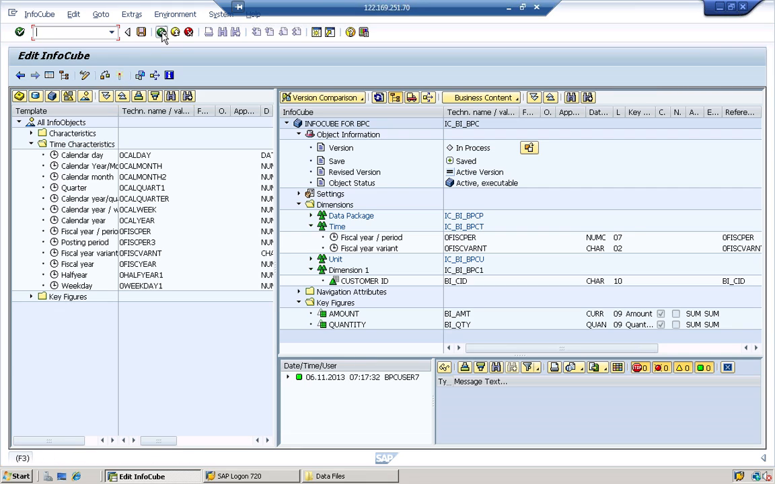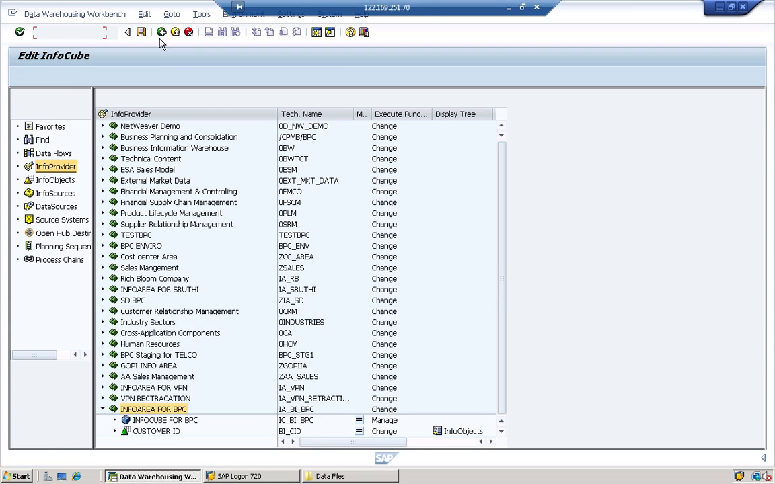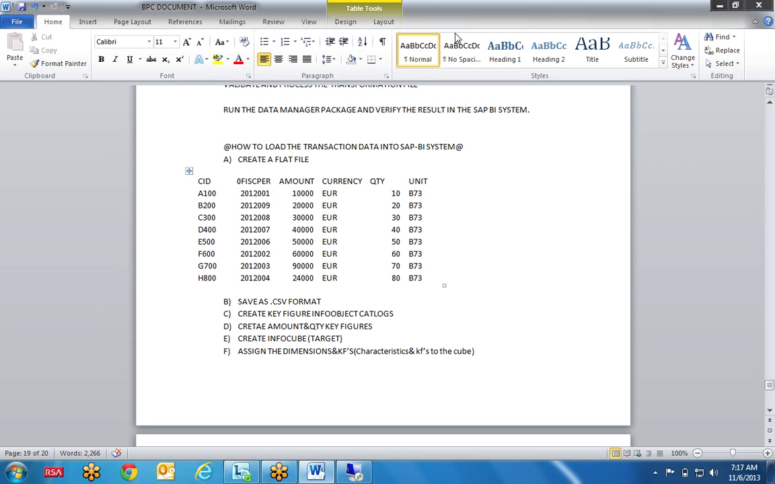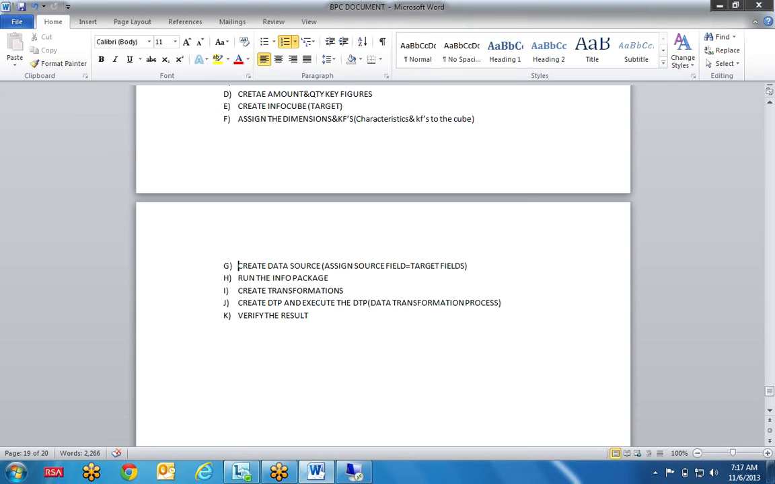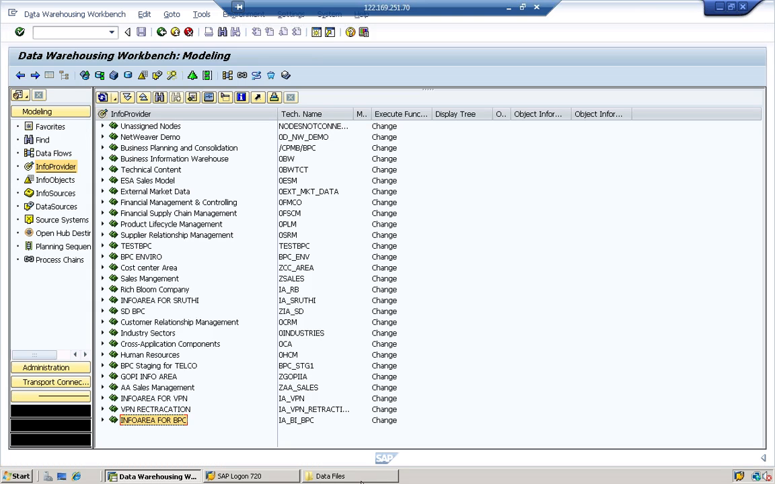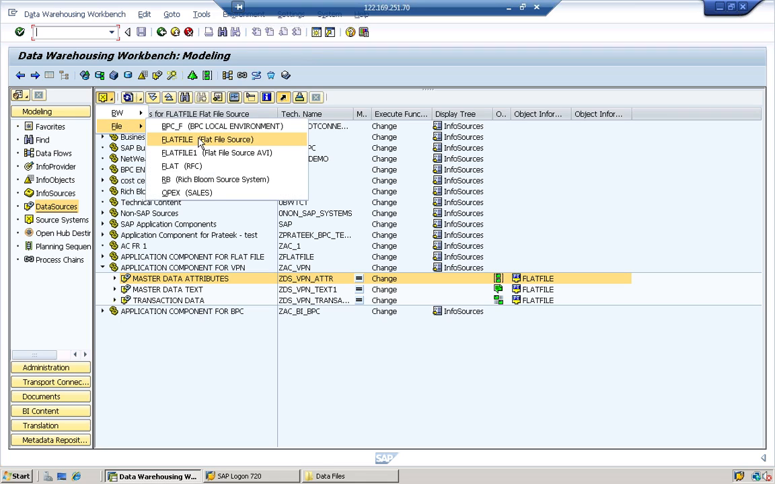Come back. Okay. Sir, what is the next step? We finished up to F. Okay. Next one is create data source. Come to data source. Select your file. Flat file.